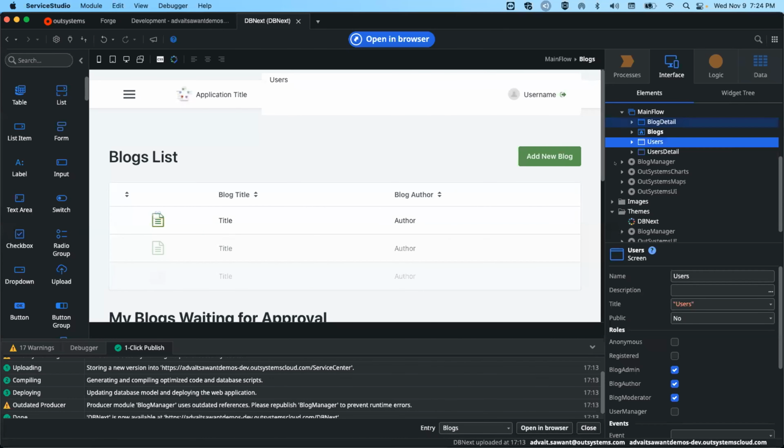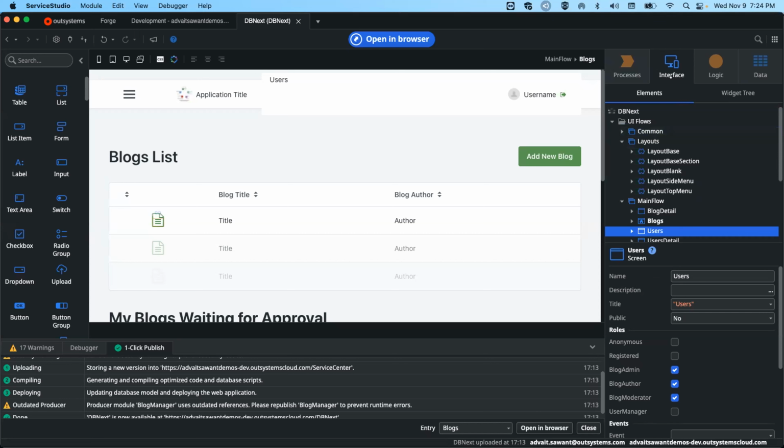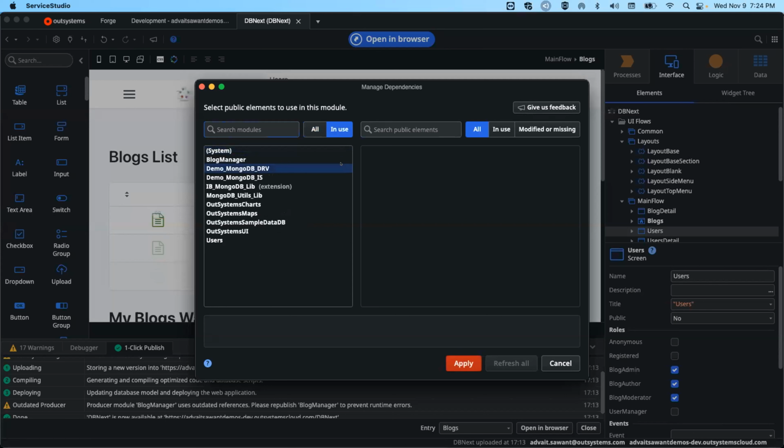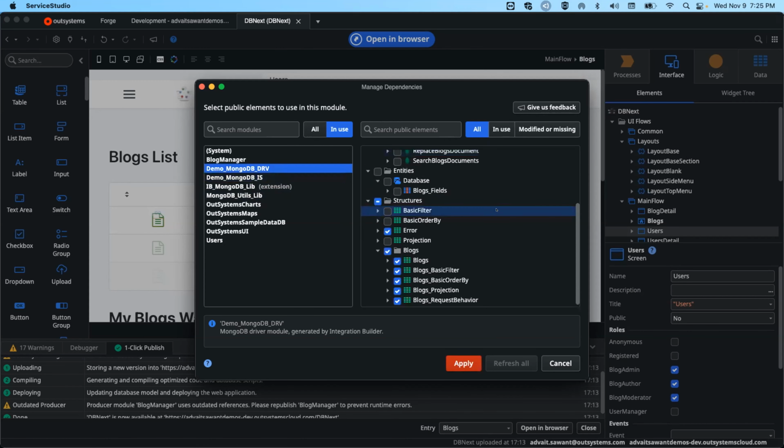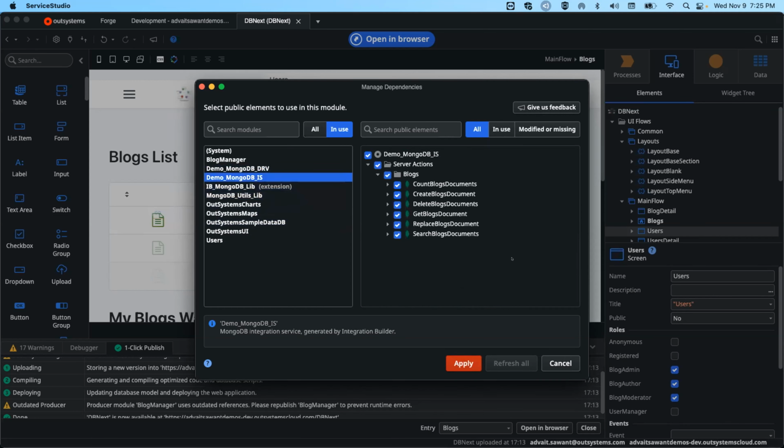So I'll start with the interface. First, I'll show which modules we are using. Okay. So this is the demo MongoDB IS, that is integration services. And then we have demo MongoDB driver. So this is one. So here we'll see we have all the structures which we are using from the driver. Okay. And from the integration service module, we are using all the server actions.